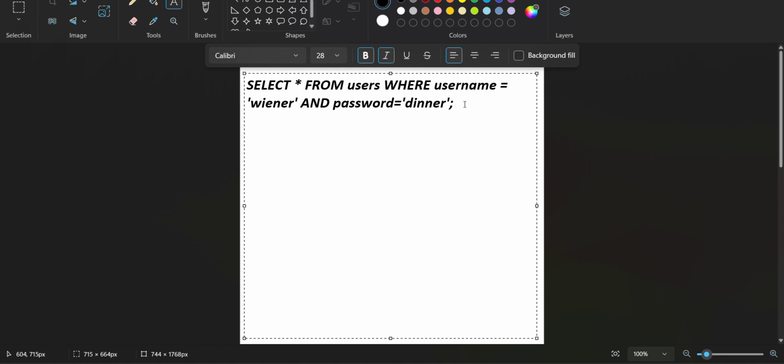If you know Java, this is commenting in Java. In Python, this we use. In HTML, this we use for commenting. Similarly, in SQL we use double hyphen for commenting. So what actually it will do is we are using select, right?